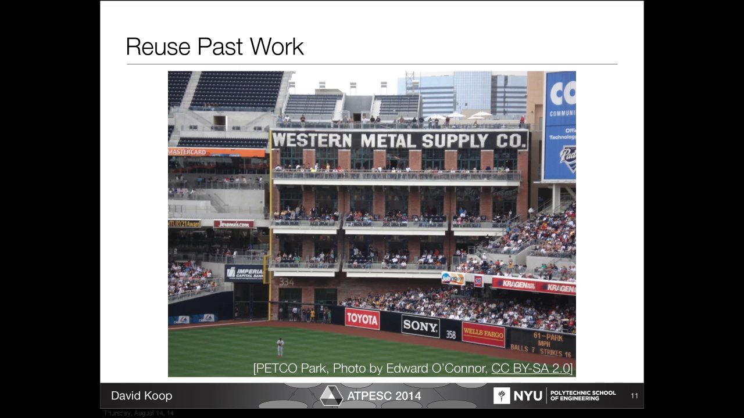So here's a picture of the Padres ballpark, okay, in San Diego. They built this new ballpark, but they kept the Western Metal Supply building as part of the ballpark. And you can argue here maybe it would have cost less if they just tore it down and put in a normal stadium, but it certainly gives the stadium character. And in many cases for scientific work, if you use something that's already there, it often makes your life a lot easier.